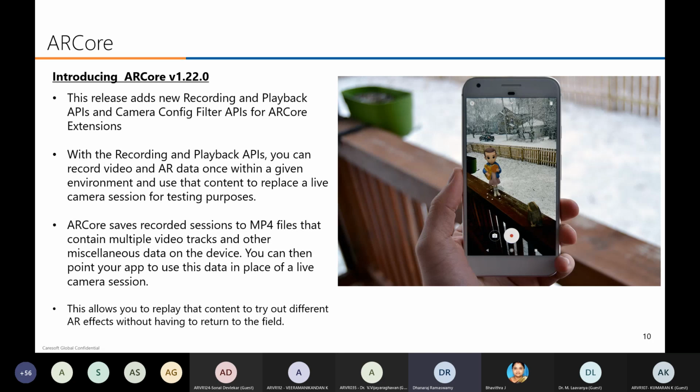Version 1.22.0 is the latest ARCore version. Let us go through what is new in the latest release. This release adds a new recording and playback API and a camera configuration filter API for the ARCore extensions.